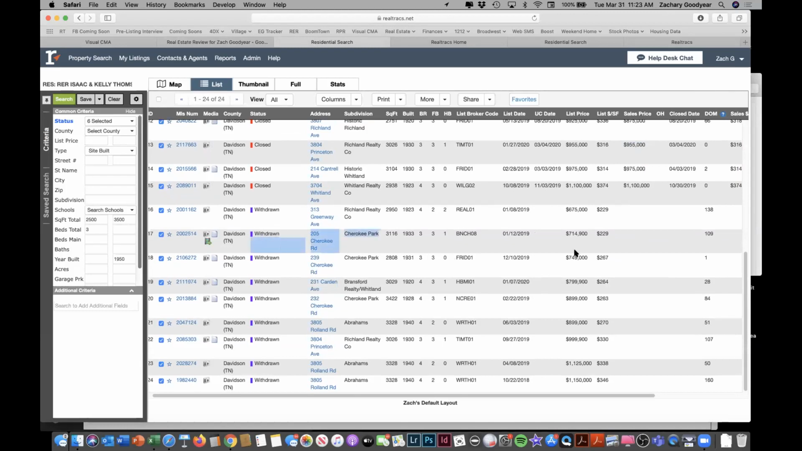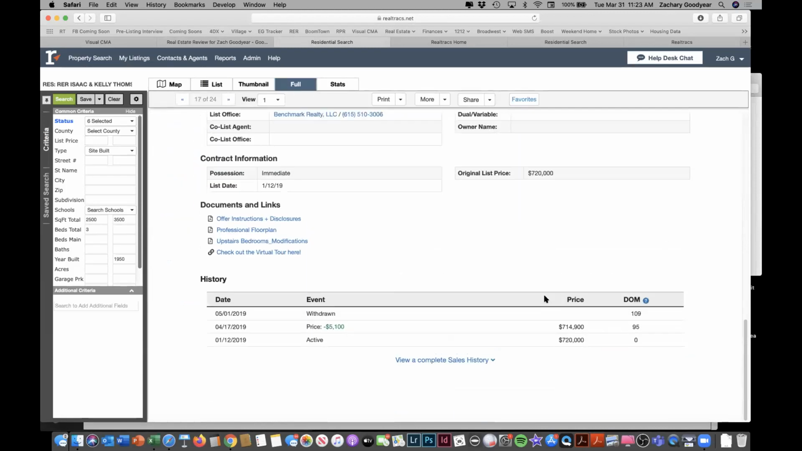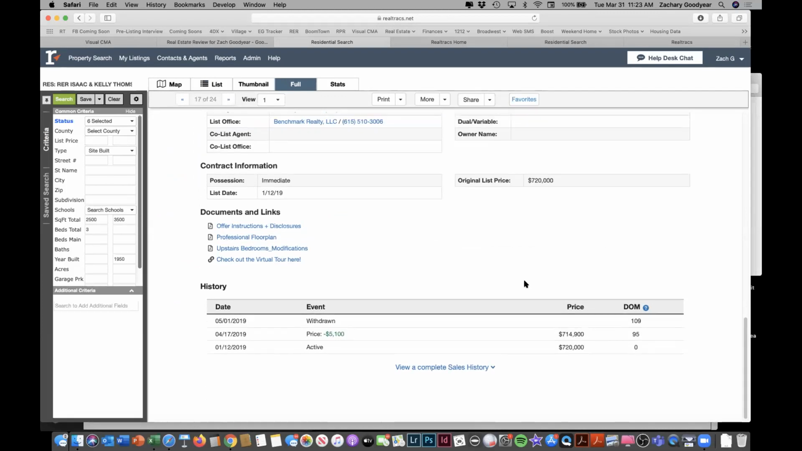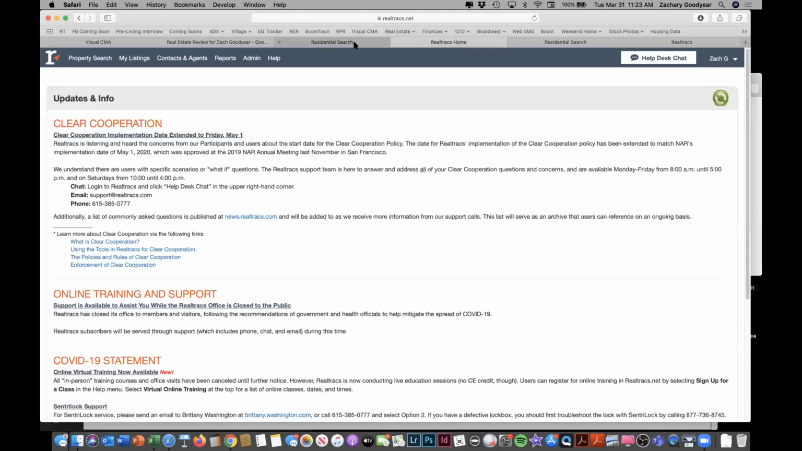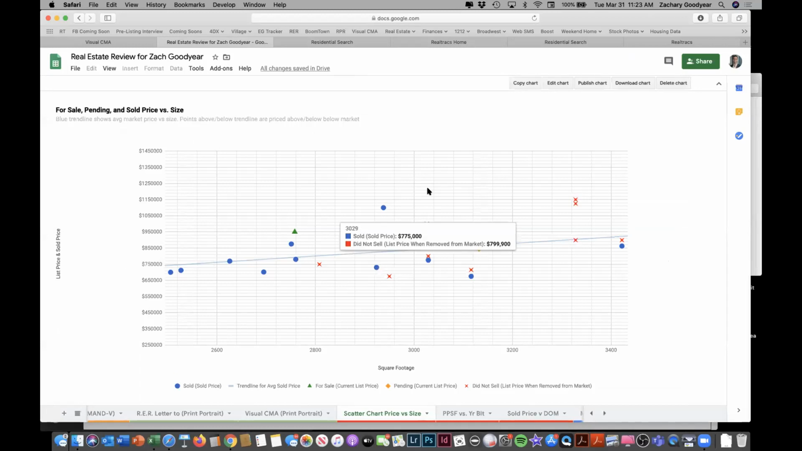So it was listed, when it was pulled off the market, it was at 714. But if you look at the history, I bet they probably dropped some prices here, right? So it started out at 720, they dropped the price a little over $5,000, pulled it off the market, put it back on the market, maybe with a different agent, maybe with the same one, I'm not sure. I don't really care right now. It eventually sold. Right?